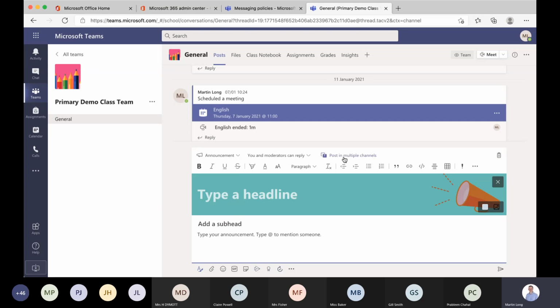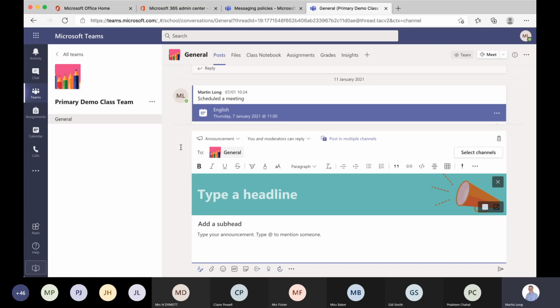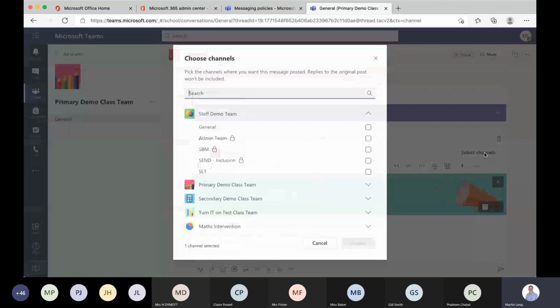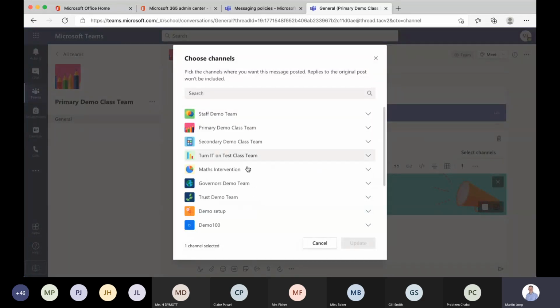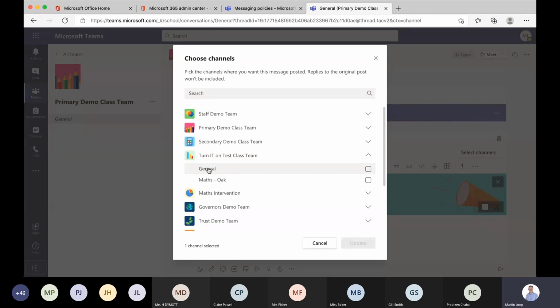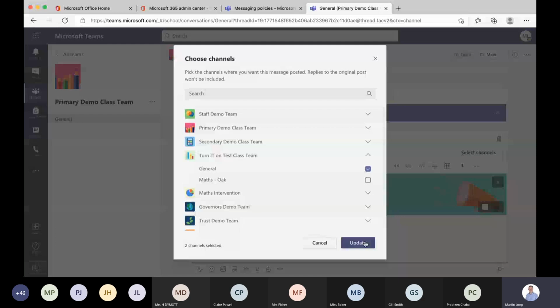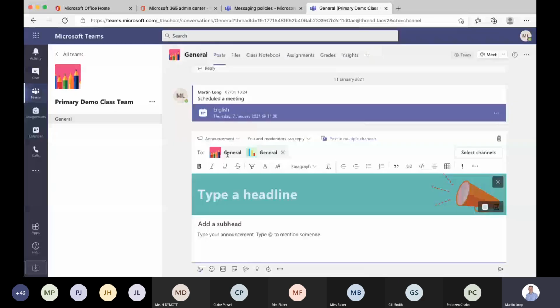You can post out to other channels in other teams. So it's saying here that I'm going to post it in the general channel of the primary class team, and that's what that little block means there. But if I was in a school that was a larger school and with 2, 3, 4 entry intake, it might be that I've got parallel year groups. If it was another year 2 class, I could click on general there. You've got your little tick, you press update. So now when I post this here for my class, it would automatically post across to the other year 2 class, and they would see the same message.